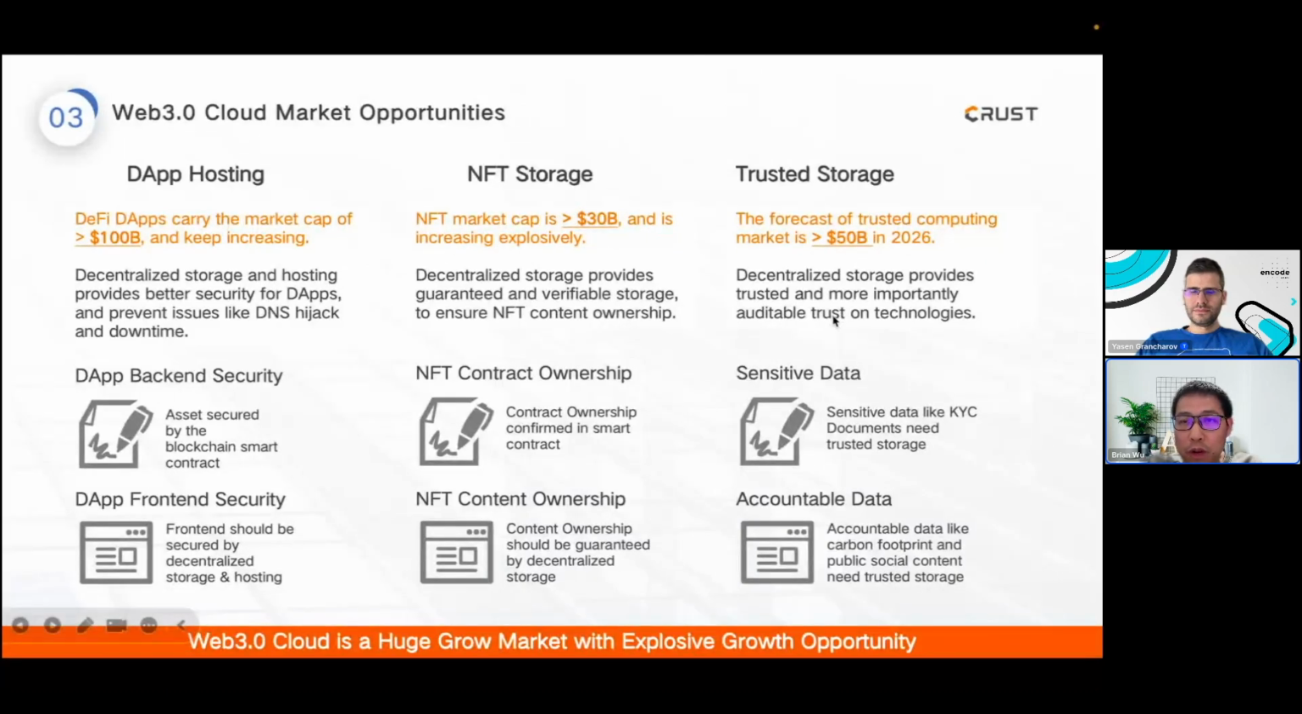And for trusted storage, it provides trusted and, more importantly, auditable trust technologies, including sensitive data like KYC documents and accountable data like carbon footprints.